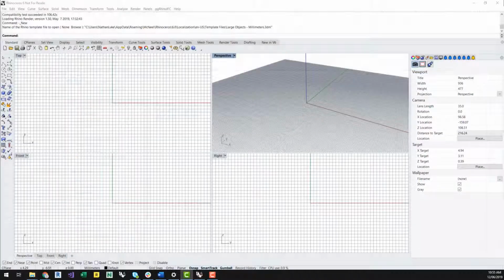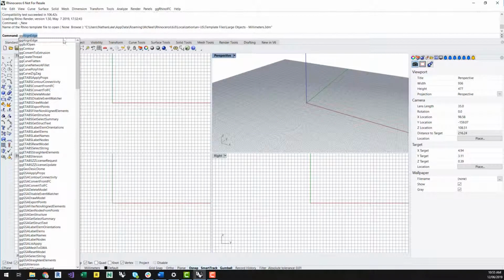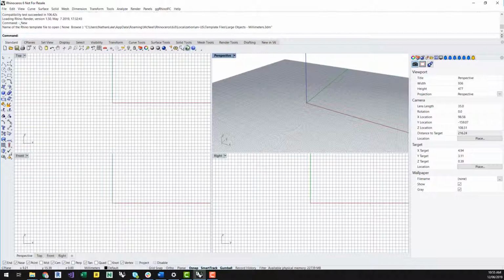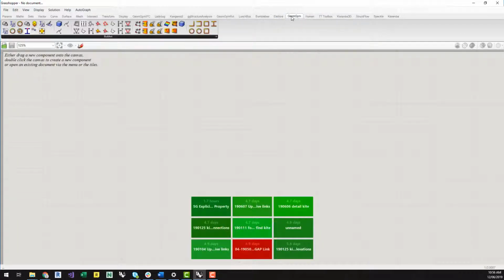If I go to Rhino now, you can see I have a bunch of commands starting with GG. This is an easy way of knowing that the command is related to the GeometryGym plugin. If I open Grasshopper, I should also have some tabs. GeomGym is where Bullamp and Tekla live.